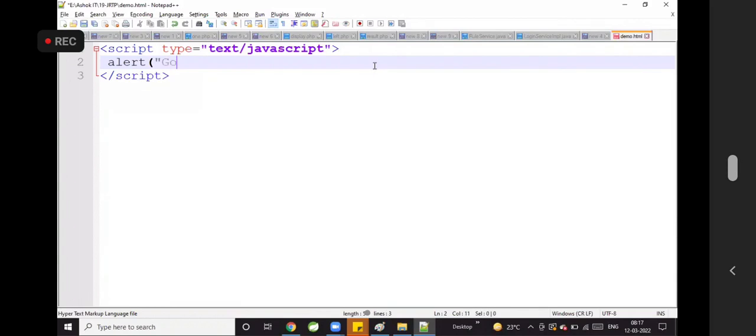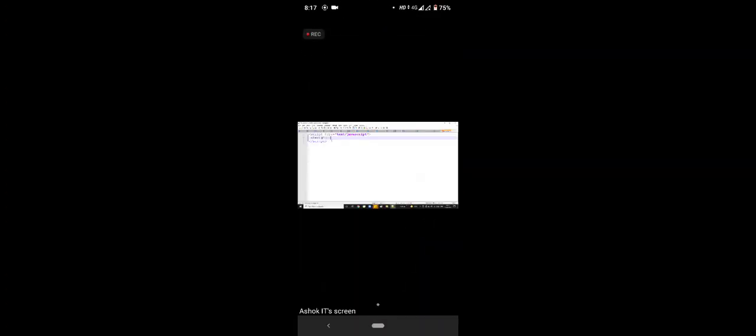Alert, good morning. Refresh. Can you see good morning is coming now when I refresh this? Script type is equal to text slash JavaScript.